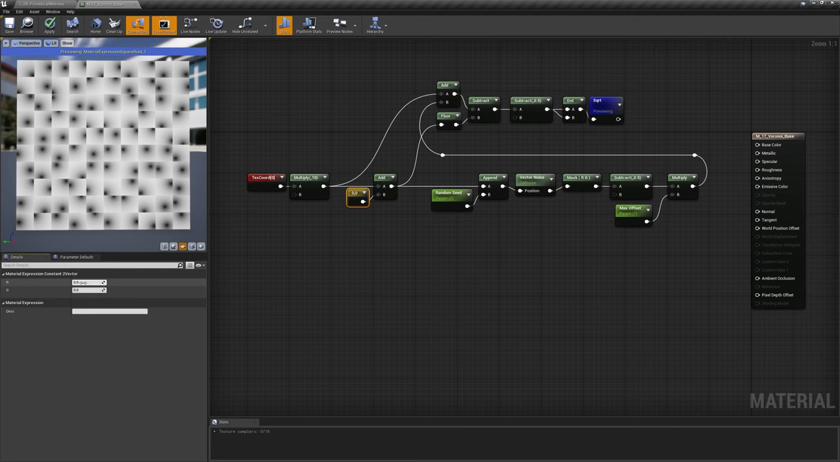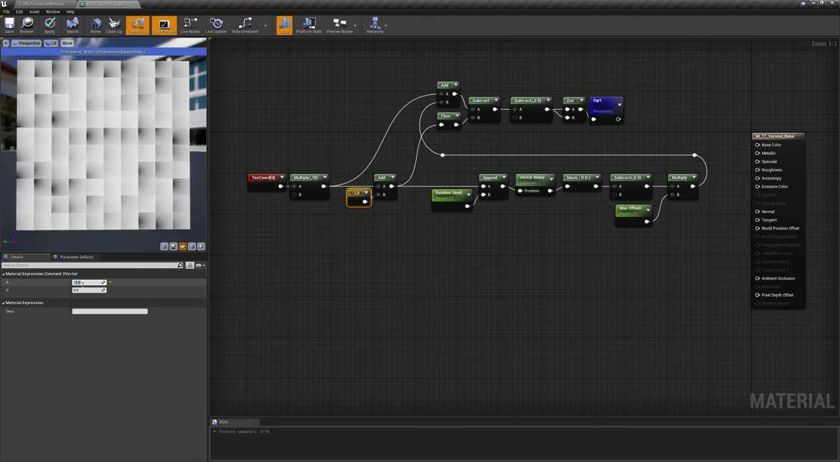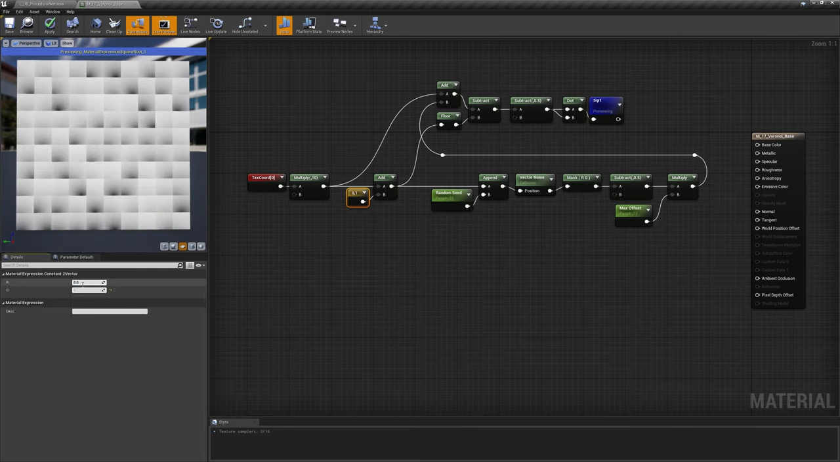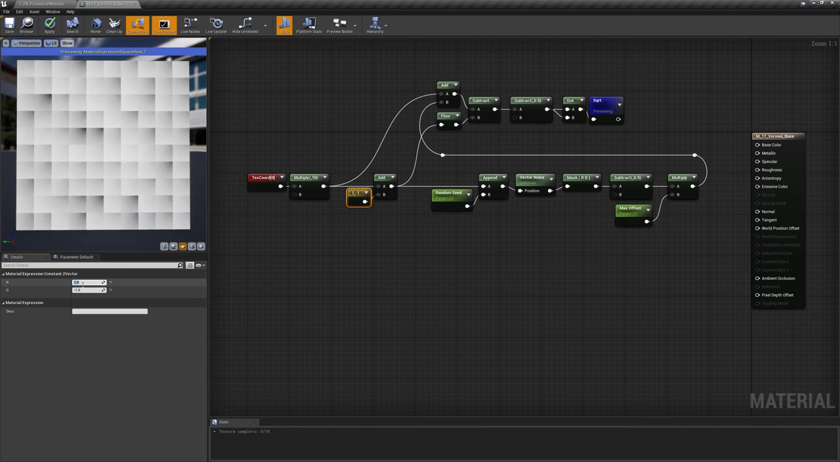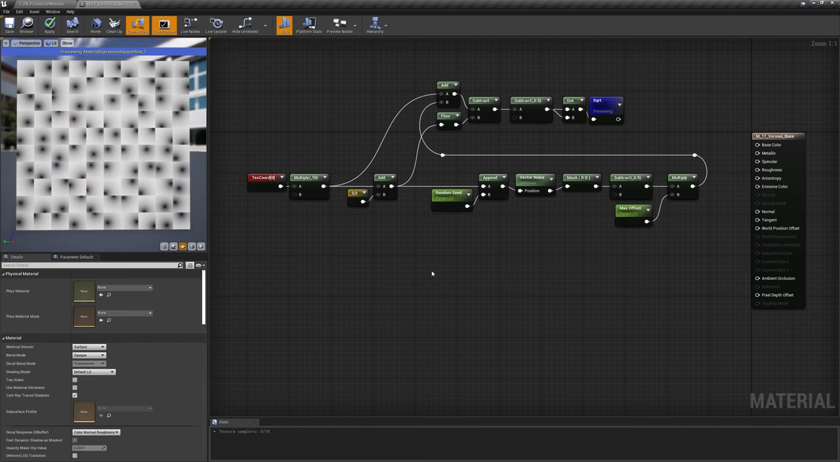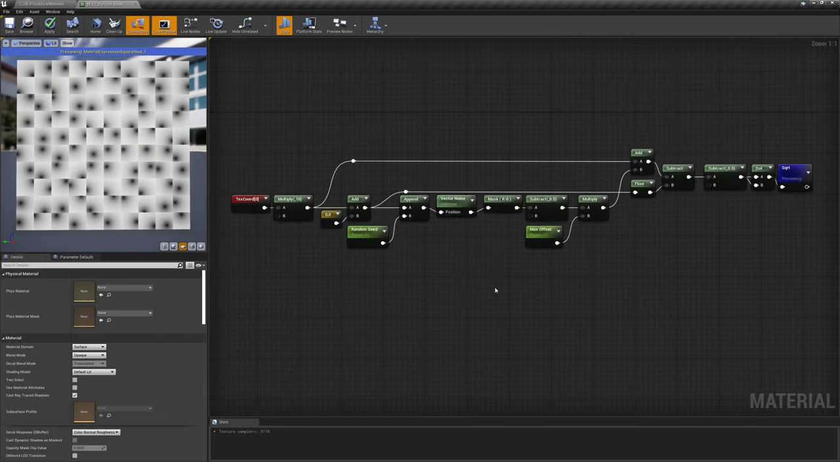Be careful to not connect the neighbor cell data to the final add, otherwise you will be shifting the entire grid. Since we now need to replicate these nodes 8 more times, I think we should put them into a material function, to keep things tidy and readable.